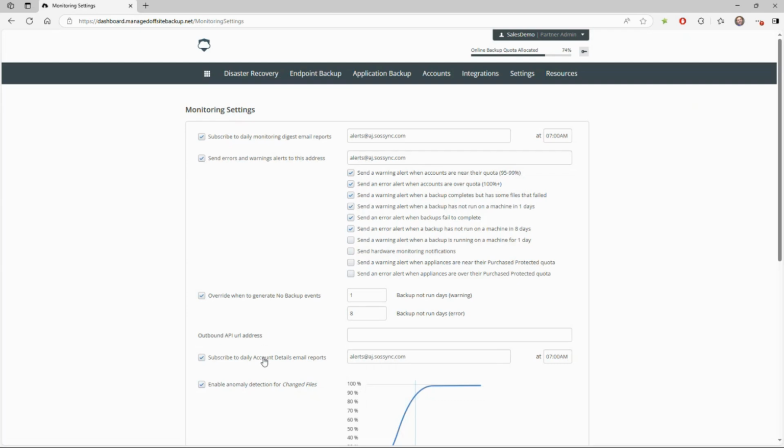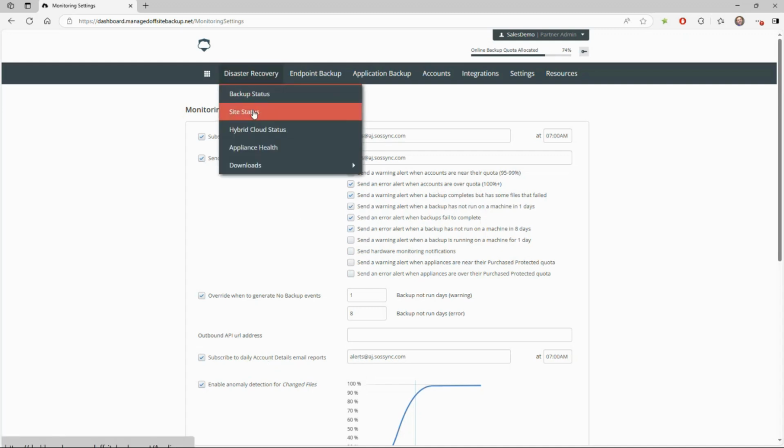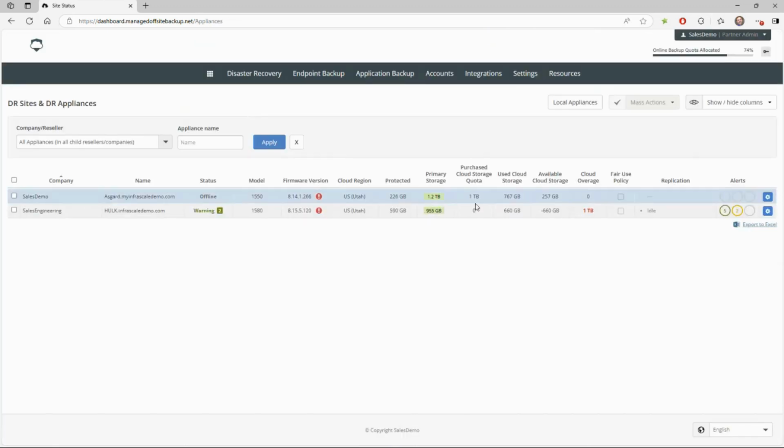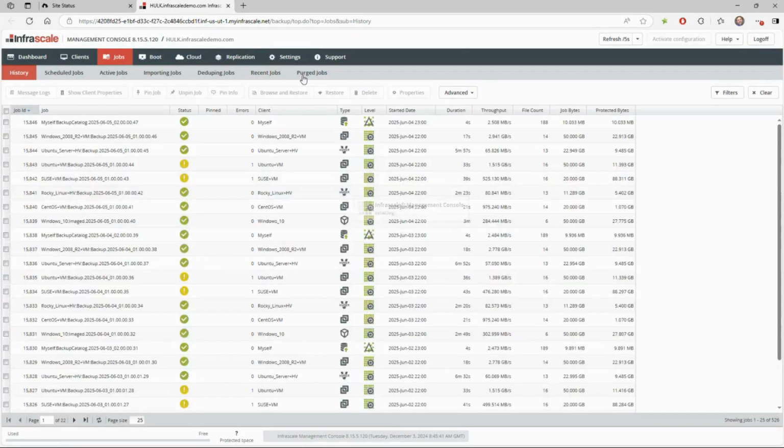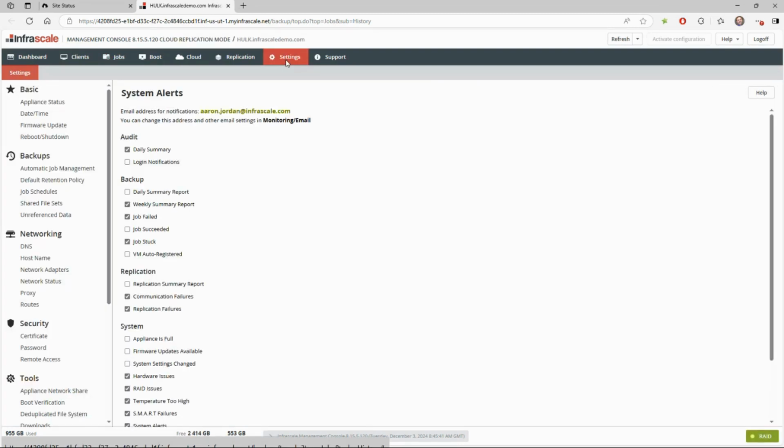And then of course the daily account details is login activity, not necessarily backup reports, but this is more of how the accounts are doing. Now, moving over to the appliance, like I said, we'll be in there. We'll go to site status, and then down over to the blue box again, and then to manage primary. And this will connect me to my on-premise appliance where I can set up my reporting in the settings section.